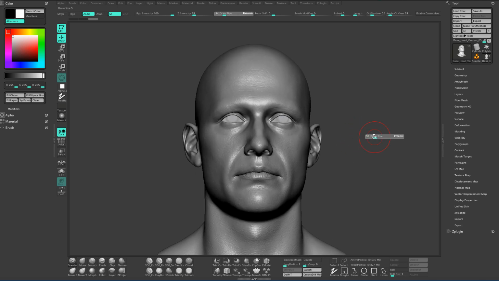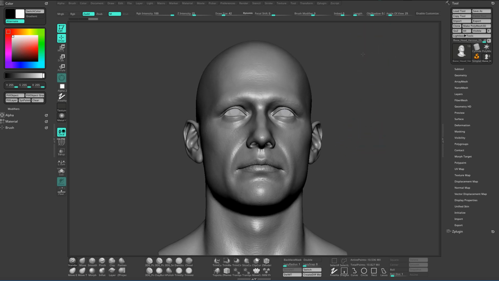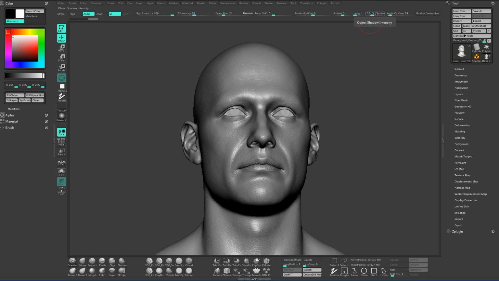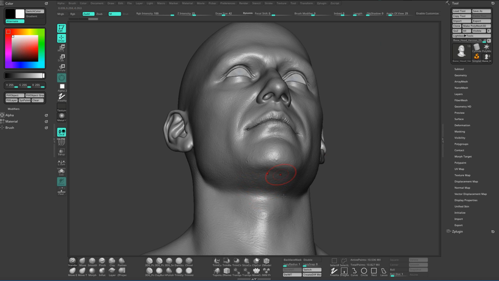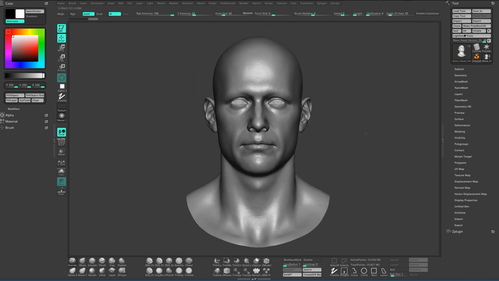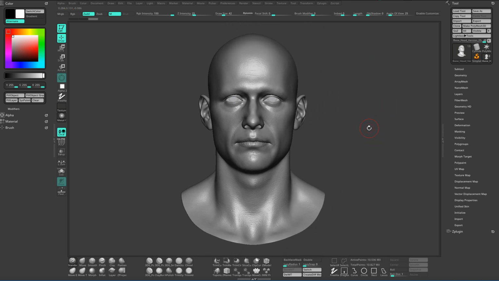And the very first thing I do here is I set the preview shadow intensity and the preview shadow length to the lowest value. So this would be 16 for the length and 0 for the object shadow intensity. And that makes the shadow areas a little bit brighter and details are a little bit easier to see.